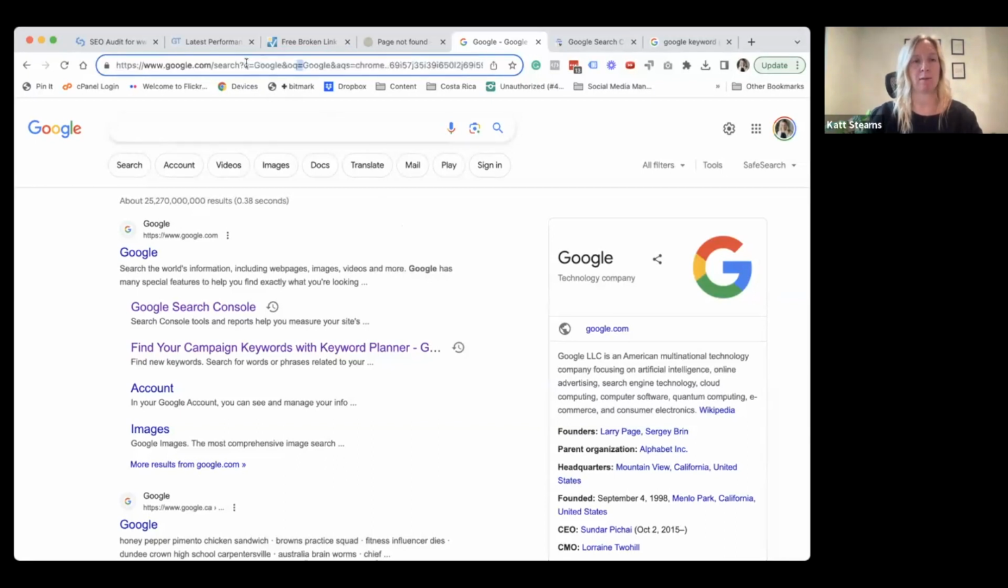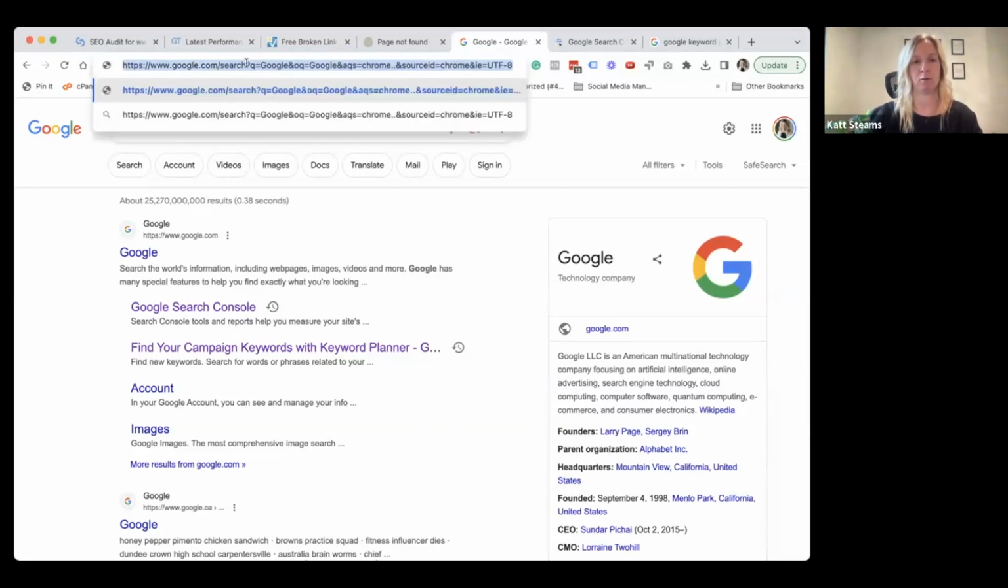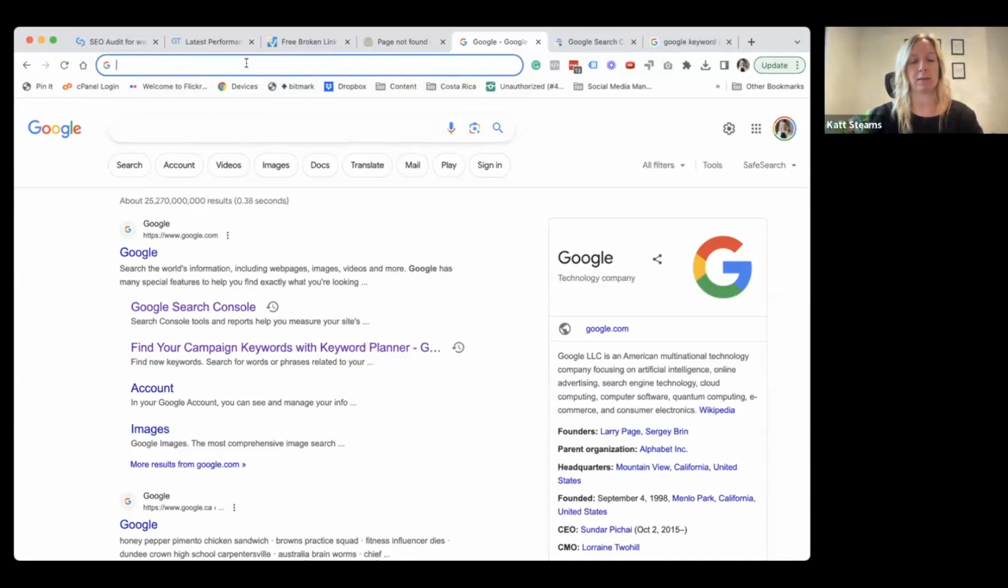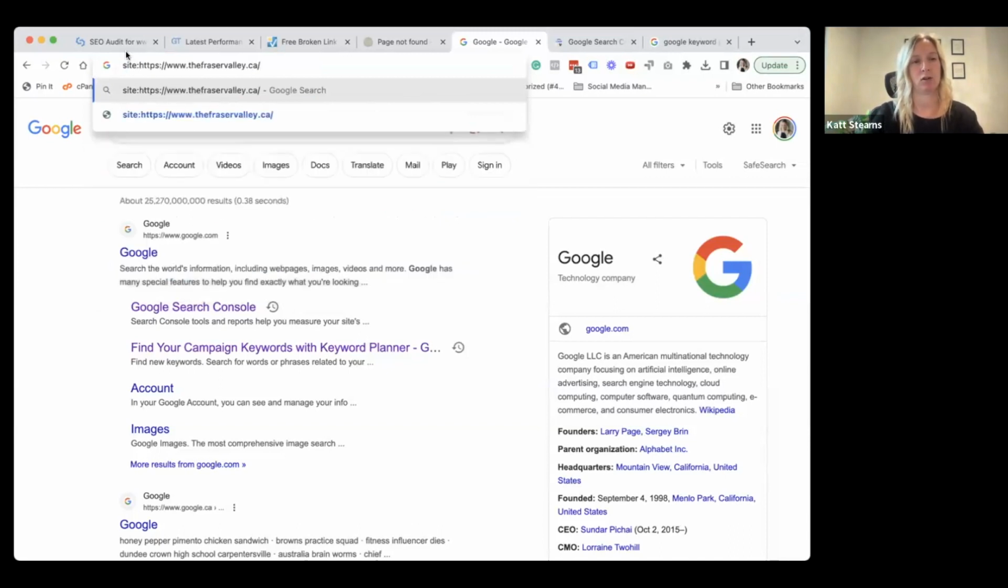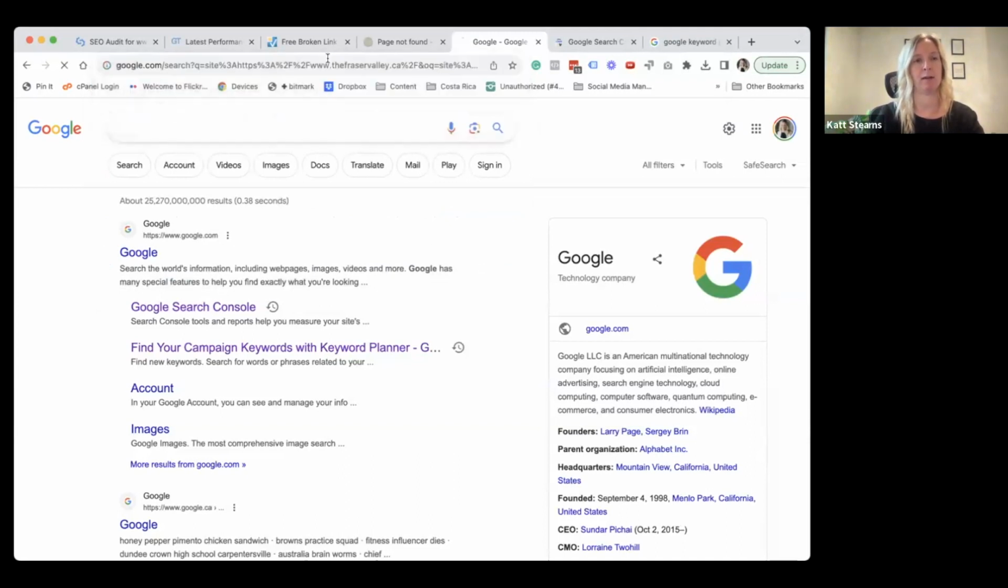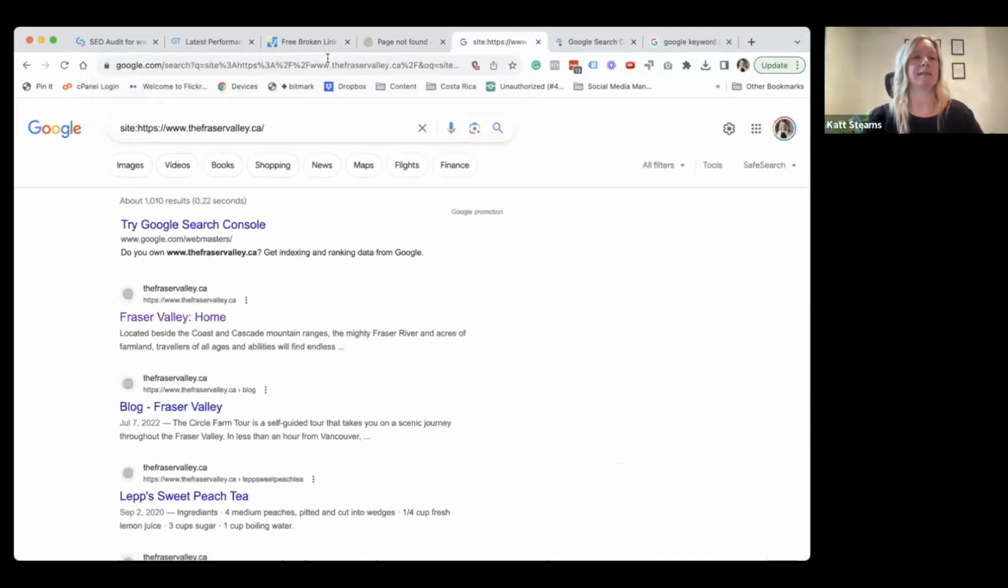What you're going to do is come up here to where you've got the search engine up below. We're just going to back this out. You're going to type site, then a colon, and then you're going to paste your URL in here. Again, we're just going to use the Fraser Valley as our example. What we're now asking Google to do is show us the results for what they have indexed, and how our page looks on Google for this website. Again, you can do this for your own or anyone else's. You want to make sure you're putting it up here in the URL: site, colon, and then the URL.